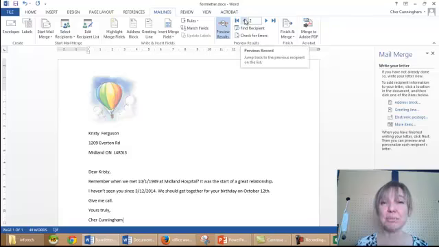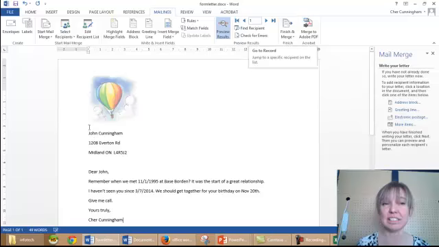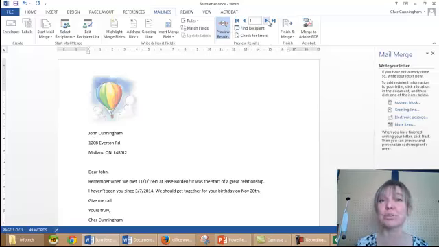Now, without typing anything else, I can scroll back and forth in between these, and you'll see completely different results. So play with that right now. Click preview results and scroll through all 5, and you'll see that all of the letters will be customized to match the database from Excel.